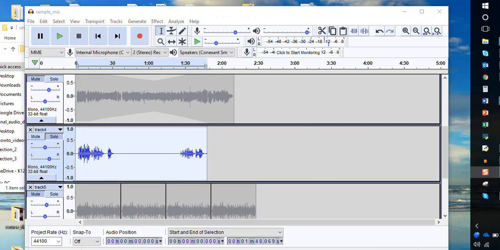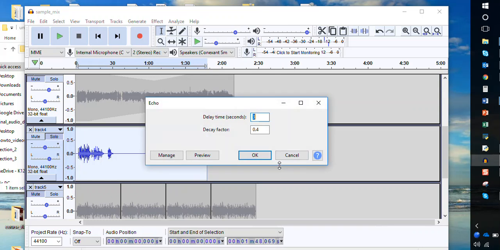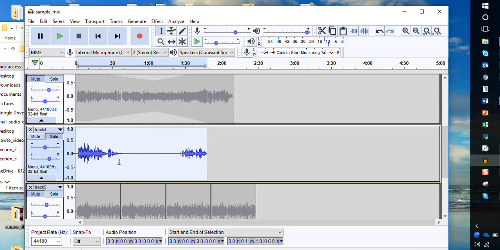Yeah, I think that could echo okay. If you don't remember how to echo, you want to go to Effect, Echo. You can play with your delay time and decay factor. Remember, delay time tells you how long between the start of the sound and the echo. Decay factor tells you how many times it's going to continue to echo past the original sound. All right, let's see what happens here. Mix? Probably not, but for now I like it.